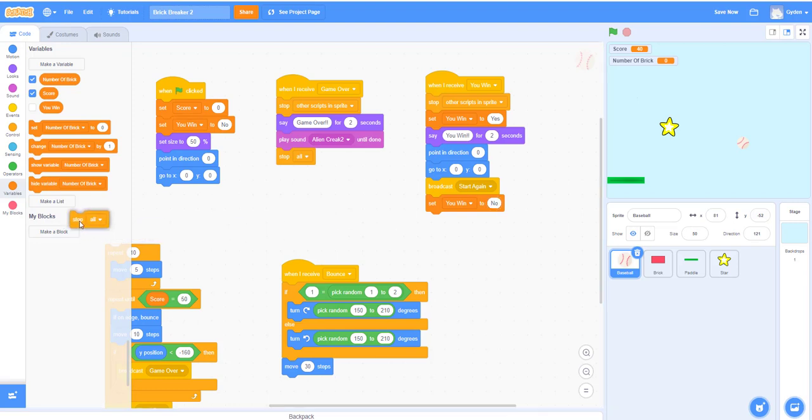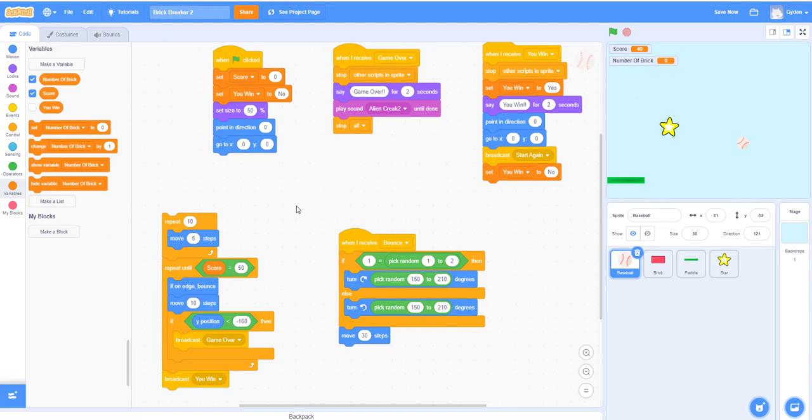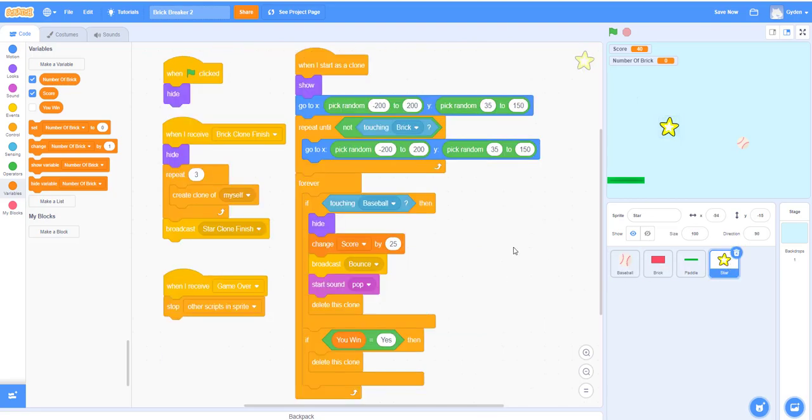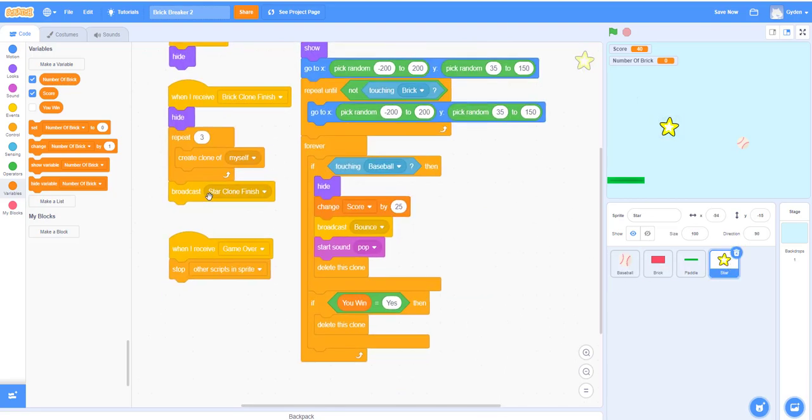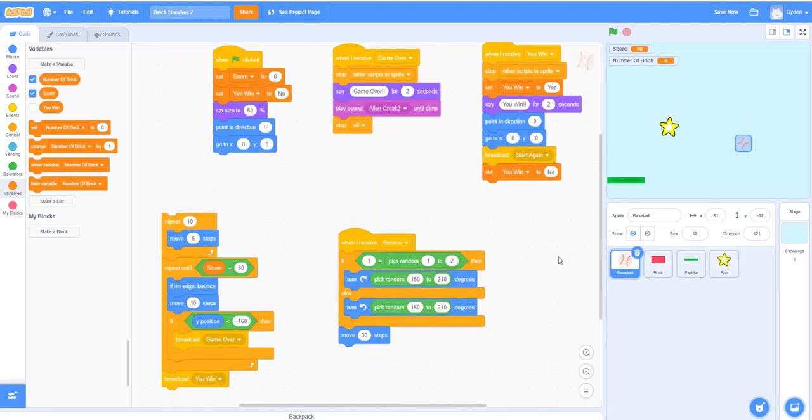We'll delete this stop all for now. We also took out this part. We need to change it later. So now we will have to wait until the star is finished, right? You remember the star broadcast, right? Star clone finish. So this is when the star finishes the clone, then we can begin our game.